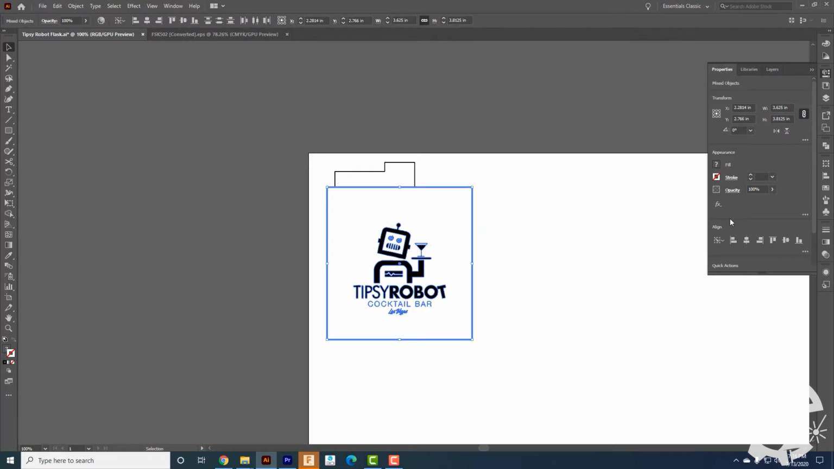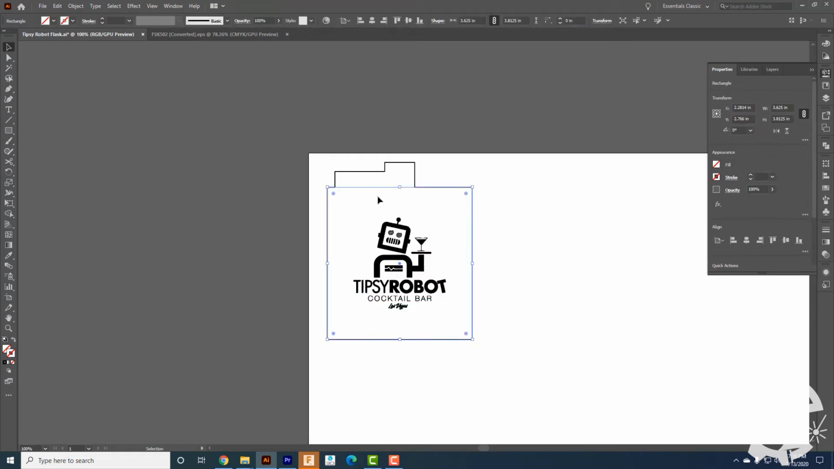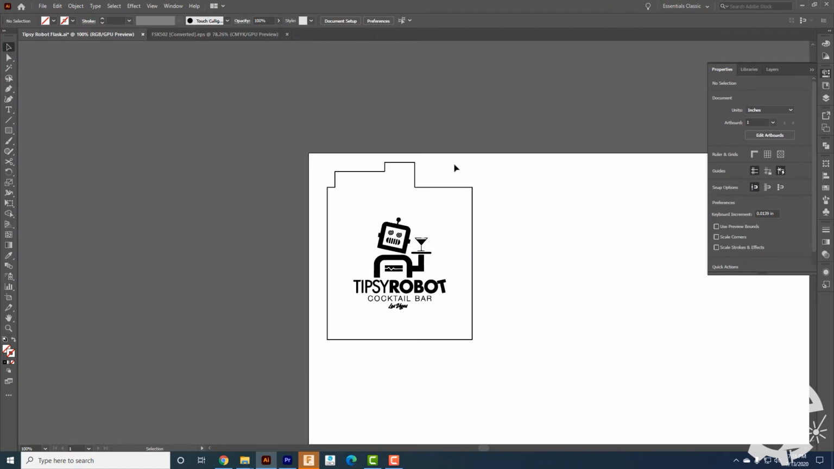And then over on the right under align, you can horizontal align center, and you can also vertical align center. And then it will move it up so it's centered on the actual rectangular part of the flask. Then when you're done, simply delete out that extra rectangle you had and you'll be good to go.